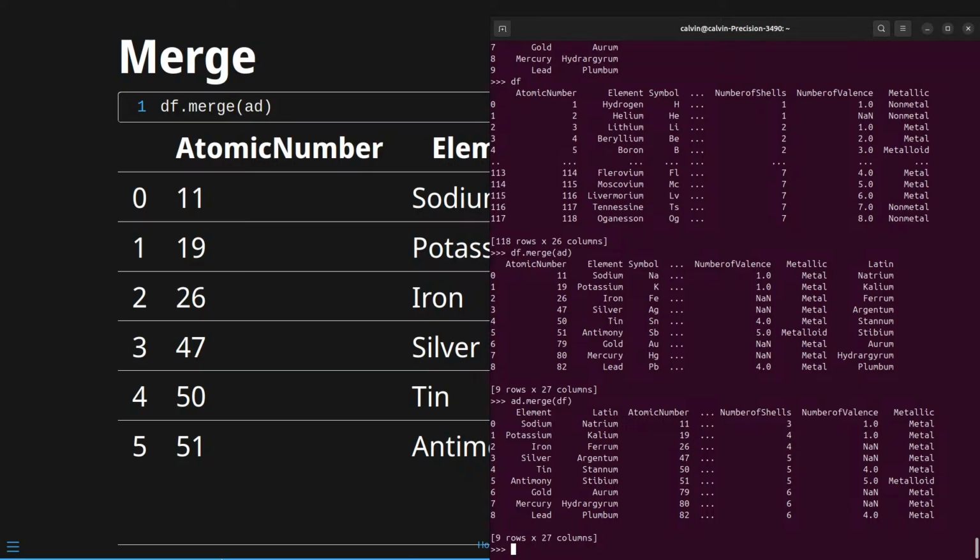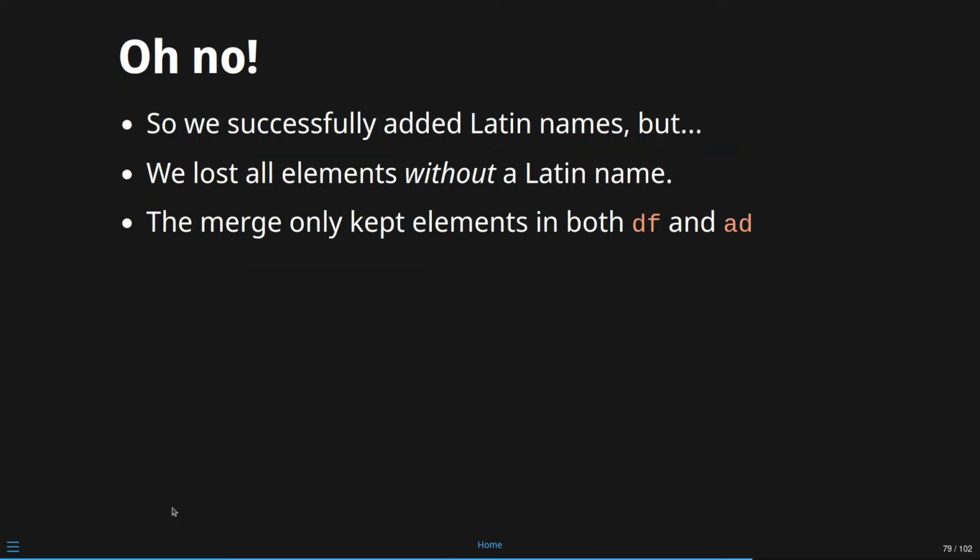And that might not be what you want to do, even though that's really cool. So we no longer know the name of hydrogen, right? There is a way to fix this with merge, but my impression is I should not teach you how to fix it with merge. I should teach you how to fix it with join. So we're going to do joins now.